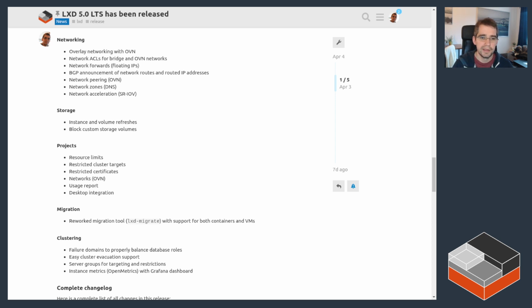On the OVN side, that means that thanks to being able to create overlay networks, it's now possible to have networks within projects. So a project can own their own network. You can have two projects with the exact same network name, subnets, and everything, and they don't conflict, which is really convenient when dealing with multiple groups of people using the same LXD server.